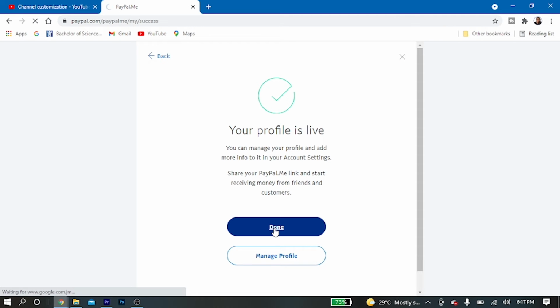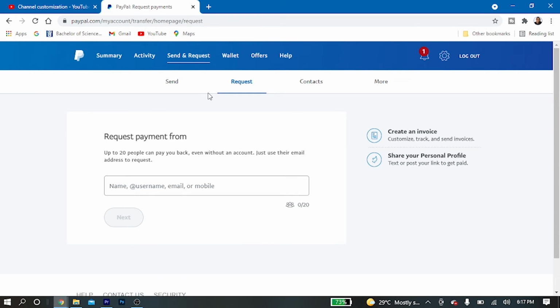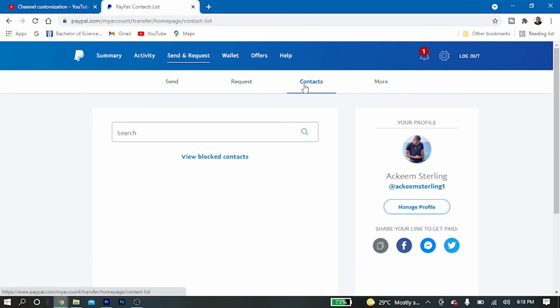Click on done. Now after you have clicked on done right there, what you want to do right now is to go over to contacts. So I'm going to go over to contacts right now, and this is my profile right here that I have just created. So what I can do is to basically copy my link to get paid right here. So I can share it to all the social media. So what I'm going to do right now is copy the link.